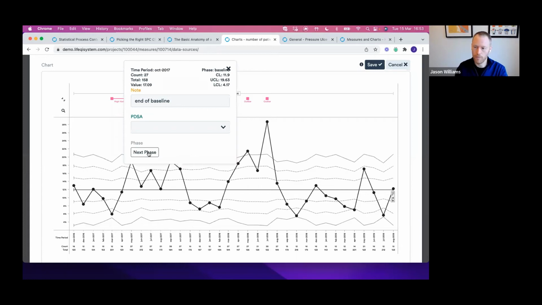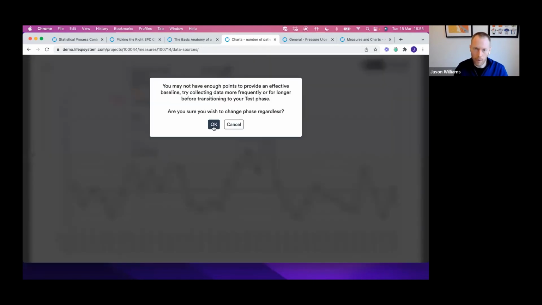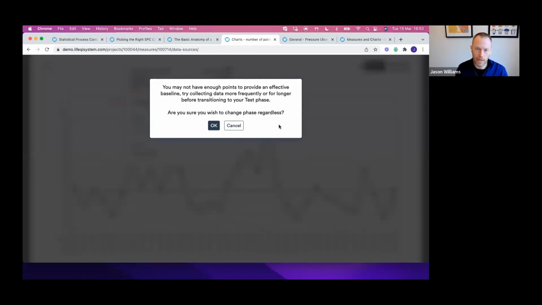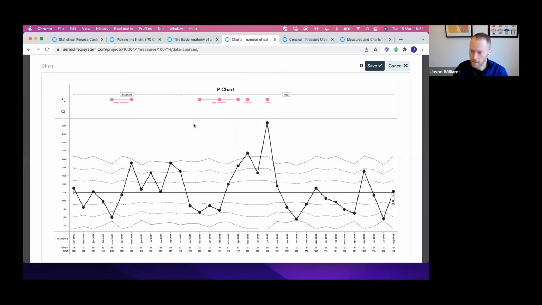So if I want to move from my baseline phase into my test phase, we need to click next phase, saying we want to move into that next phase. A little warning popped up to say I'm moving out of my baseline phase after only a few data points, and that's not necessarily best practice. I can do that, it's just giving me a warning. It would probably be a more reliable baseline if I'd collected more than 15 points. Are you sure you want to move on regardless? Yes. Okay.